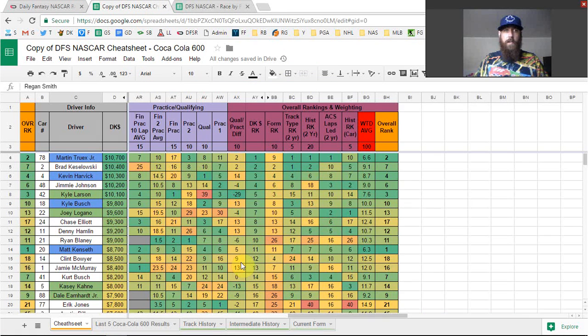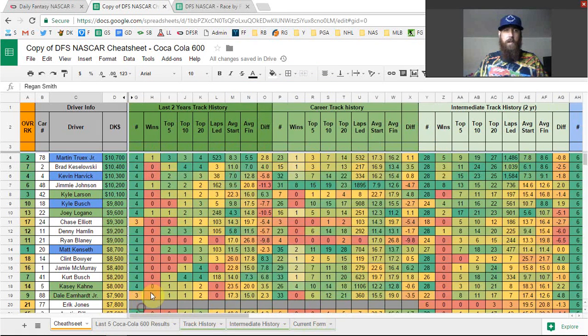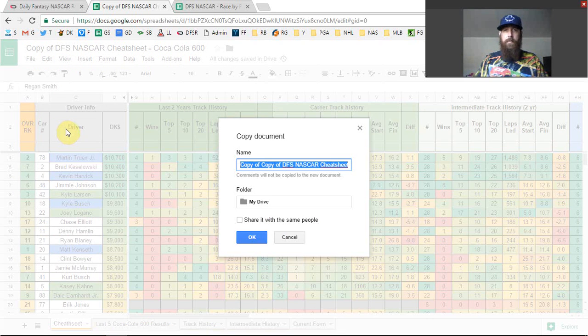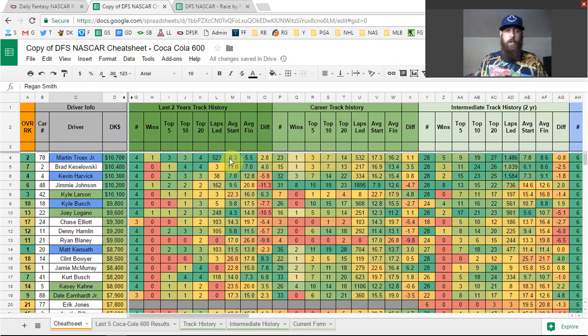So when you do that, it's going to open a sheet like this, and the first thing that we're going to want to do when we open that sheet is go up to File, make a copy, name it whatever you want, click OK, and it's going to open your own.